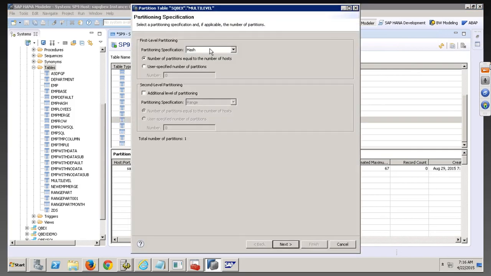Partition table. Let's say first I would like to go with the number of partitions equal to the number of hosts, depending on the number of index servers. You'll have one master index server or you can have a couple of slaves. But here I've got only one, so I would like to explicitly control the partitions to be 4. Now within that again I want an additional level of partition. That is called multi-level partitioning.